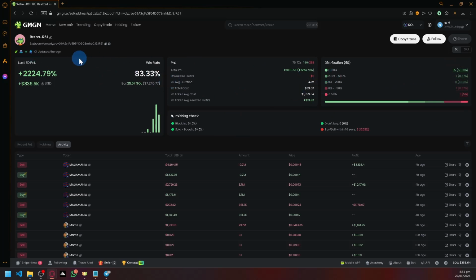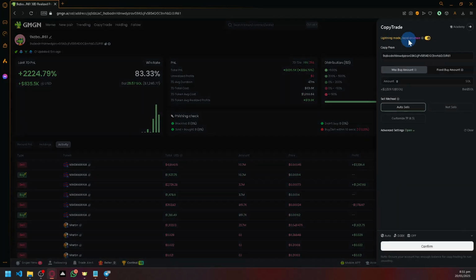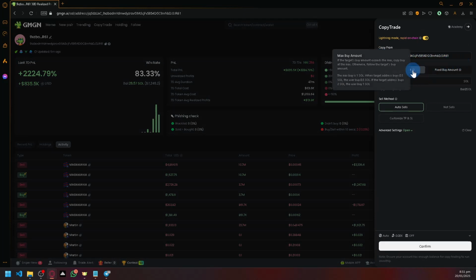And if you really like their wallet or the performance of their wallet, you can simply click on copy trade over here, which will automatically copy their wallet address. And then you could put here your amount, the buy target amount, as you can see. You could also choose between buy amount, max buy amount, or fixed buy amount option over here.